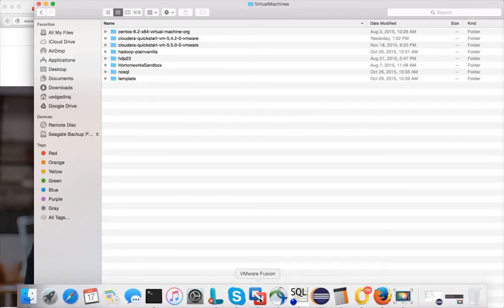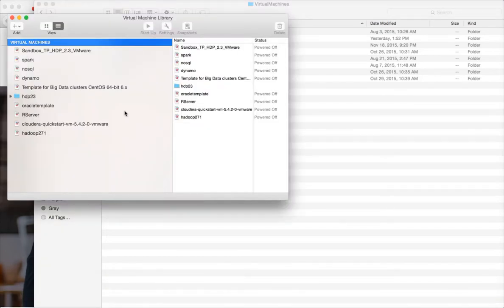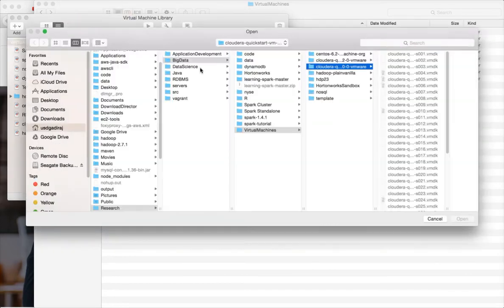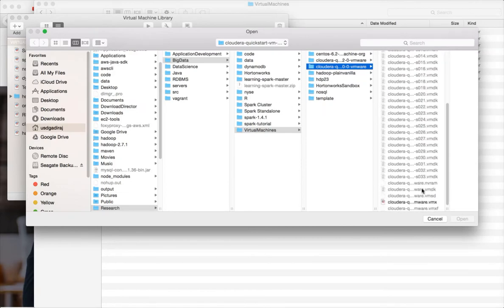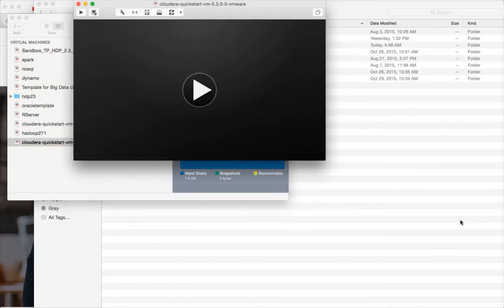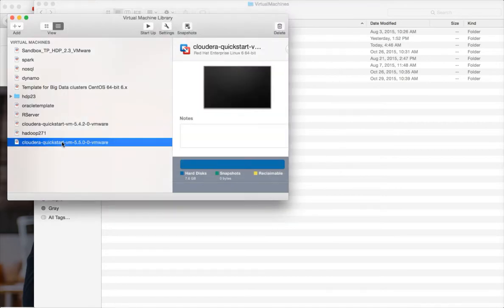Now what you have to do is open the VMware Fusion if it is Mac. If it is Windows, you have to use VMware Workstation or VMware Player, and click on File, Open. Don't choose Open and Run, just choose Open and choose the .vmx file and click on Open. Now the VM will be opened or added to the VMware library if it is Fusion or Workstation.